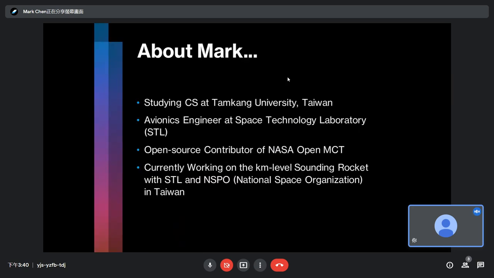So my name is Mark, and I'm a computer science student here in Taiwan. And also I am an evaluation engineer at Spec Technology Lab, which is a laboratory that specializes in developing sounding rockets. We're not developing a rocket that reaches orbit. We are developing a rocket that can help us do specific experiments in between outer space and sea level. And I'm also an open source contributor of the NASA OpenMCT project.